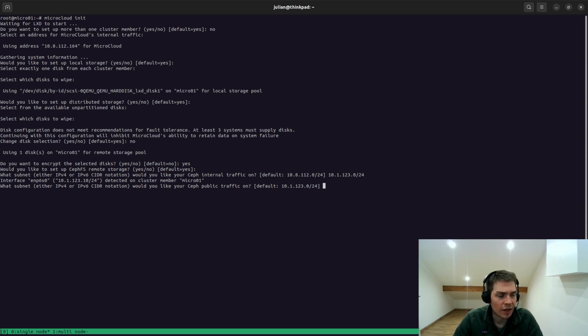And in the next step, we are asked if we also want to configure a specific network for Ceph public traffic. In this case, by default, it picks the one we've selected for the internal traffic, and we will stick to this. So we have both internal and public traffic bundled on the same network, which is dedicated for Ceph. So we just press enter.